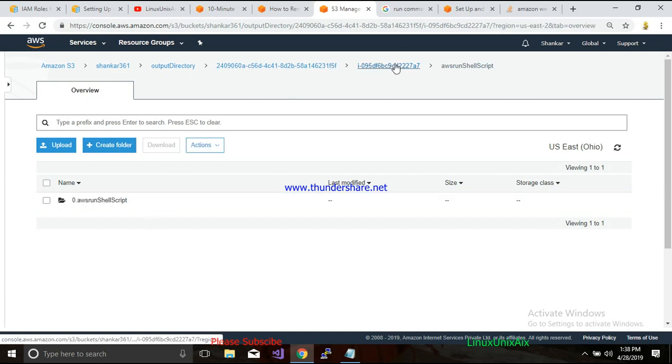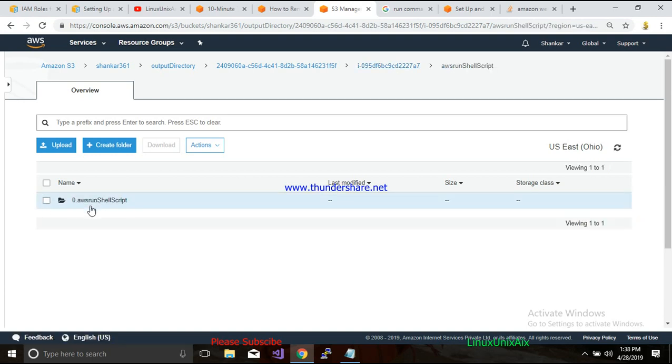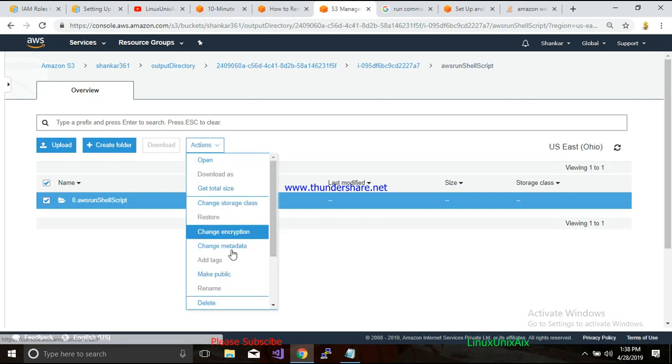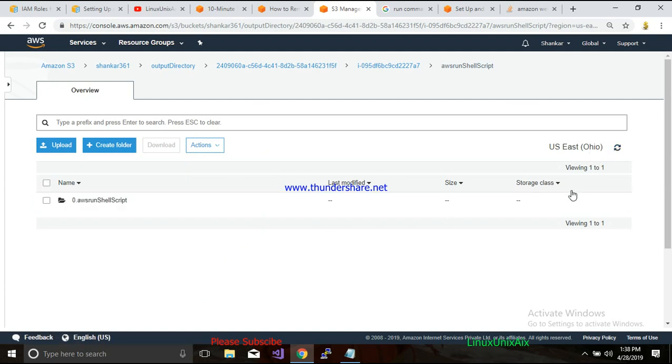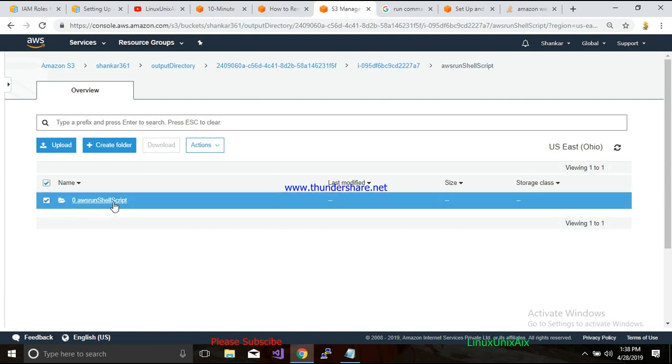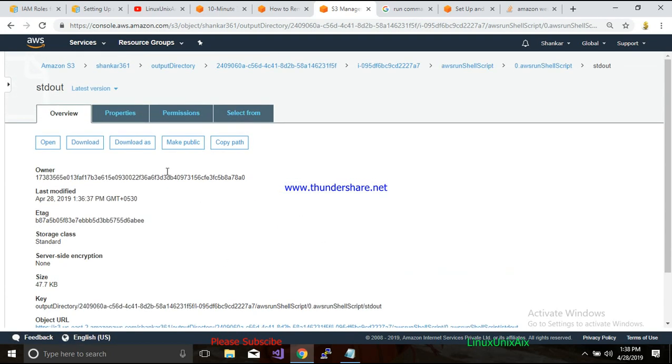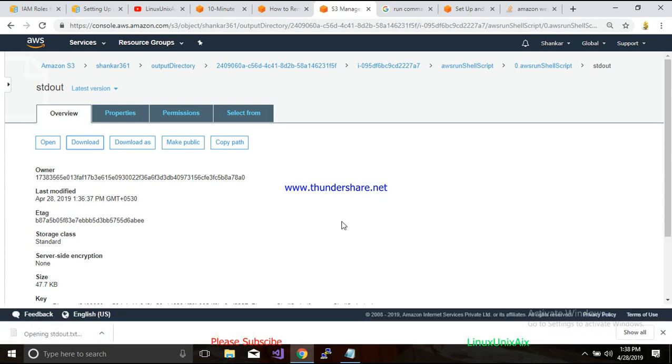Just select this, and then actions. It's taking some time, maybe we'll just click on refresh. Okay, I think something is wrong. It is not listed here. Output directory. Okay, we go inside the AWS shell script folder, it should be here. Okay, yeah, so here is the output. You select that, and if you download it, you will be able to see the output in the S3 bucket as well. So this is the output of your command.